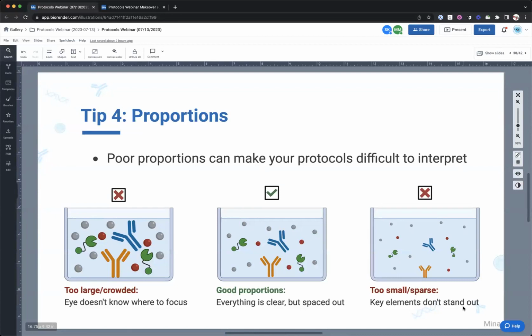Our tip number 4 is to really consider proportions. Poor proportions can make your protocol really difficult to interpret. And this goes on both sides. You can have a figure where all the elements are too large, it creates a lot of crowding and your eye doesn't really know where to focus. But you can also, on the flip side, have a figure where all the elements are a little bit too small, too sparse, and the key elements that you're trying to highlight don't end up standing out at all.